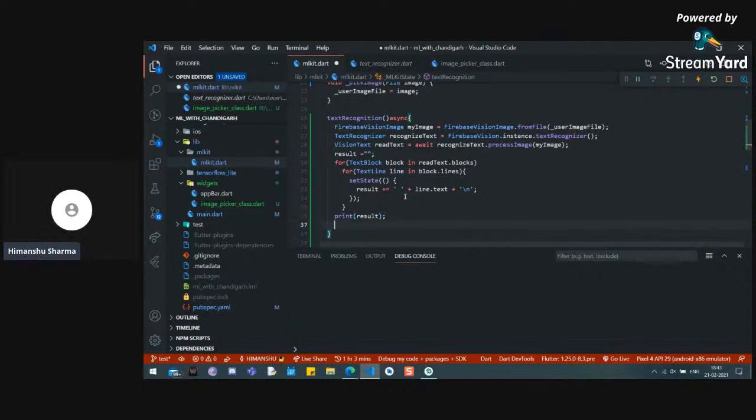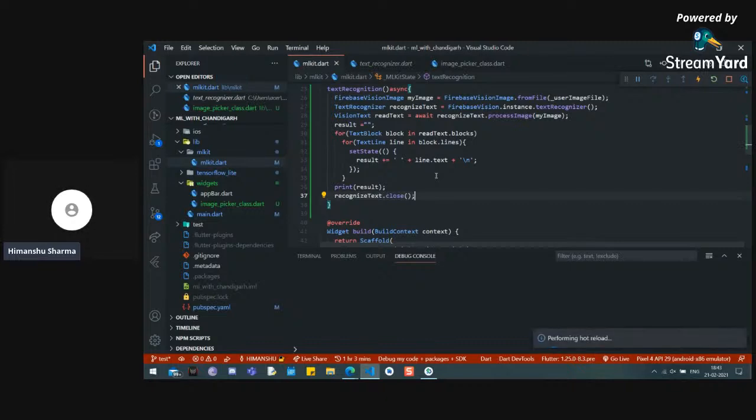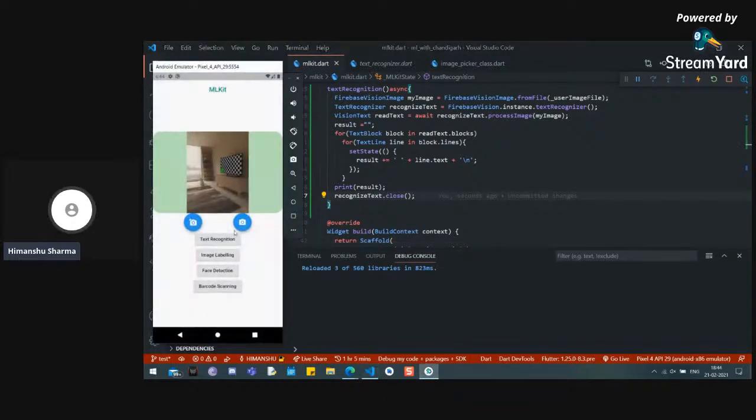Okay, so we already have our recognizer, but to let go of the resources, or to increase the performance of our application, we need to let go of the recognizer. So recognize text dot close, it will close the recognizer, and our application will slightly improve in performance.